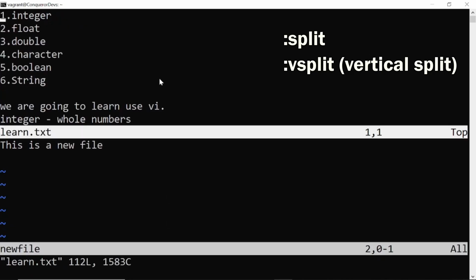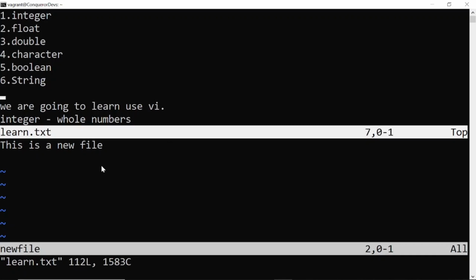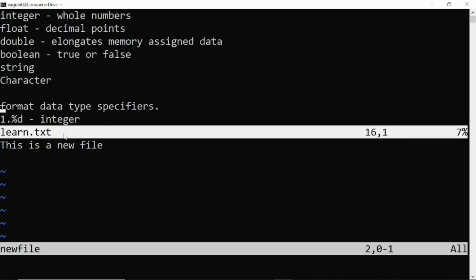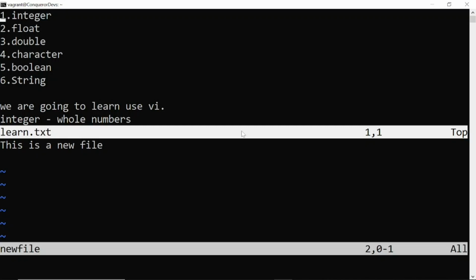I can see now my windows have been split in two. Up here is the learn.txt, and down below is the new file. So that means I can be working on this. Maybe for instance, if I'm writing a function, I can be writing my function, and down below I can include it in my header file or library as a prototype. You can split more than one screen, but I won't be showing you how to do that in this video.